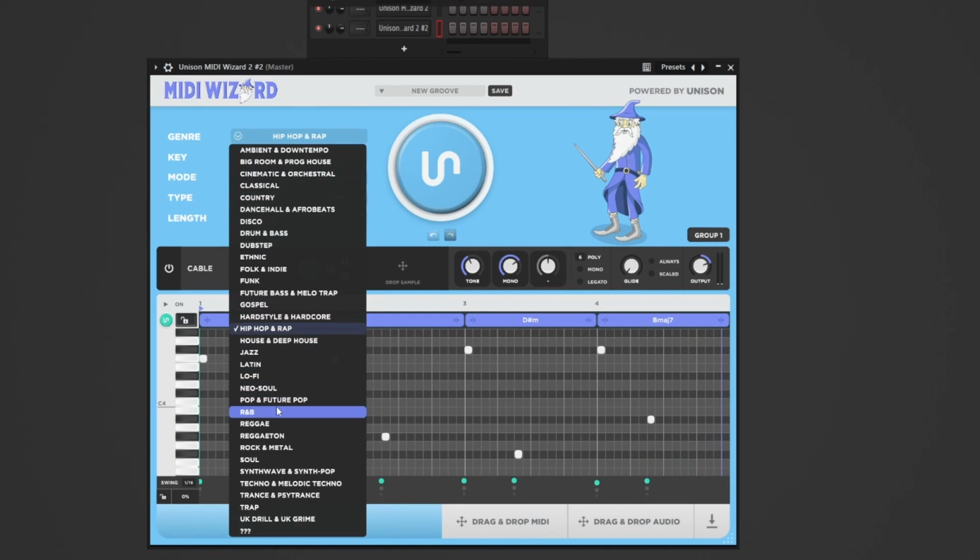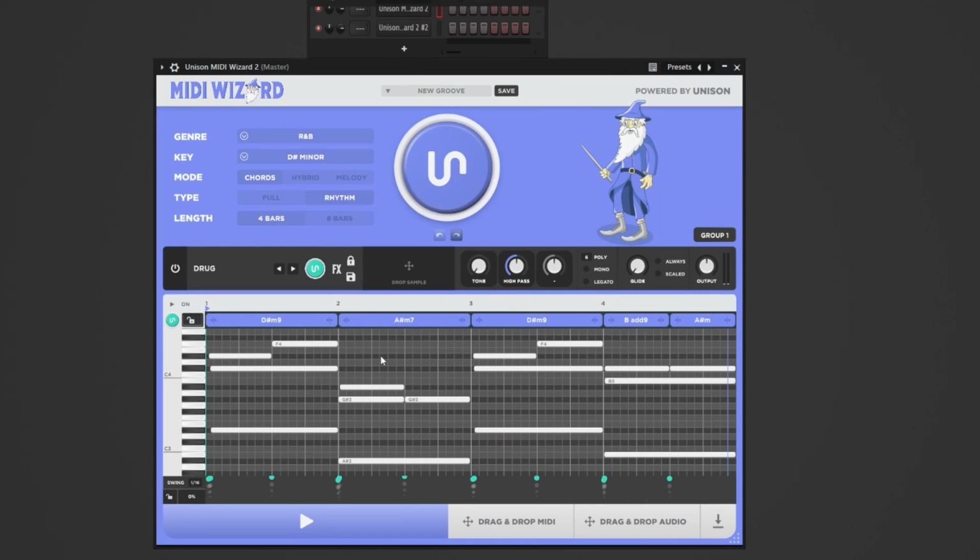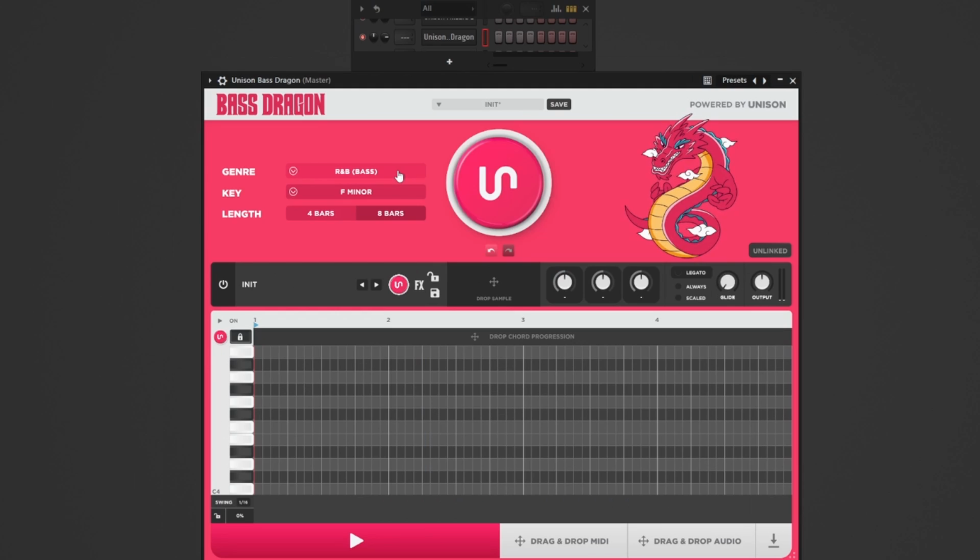Let's change the genre and generate another one. Now you notice the whole chord progression on both of them has changed. Very silky, very dope.